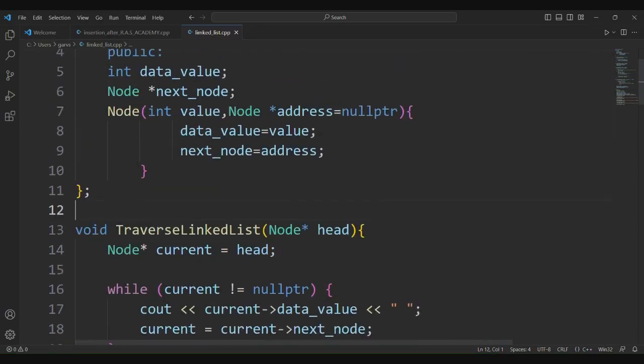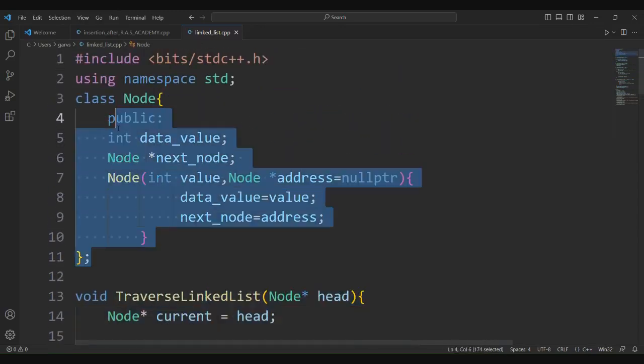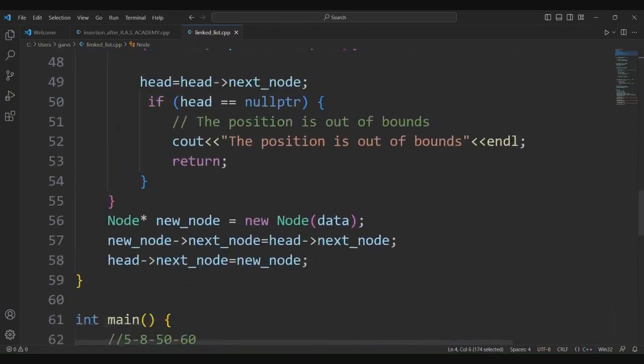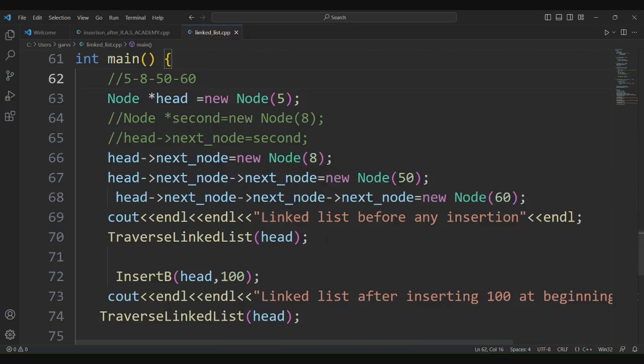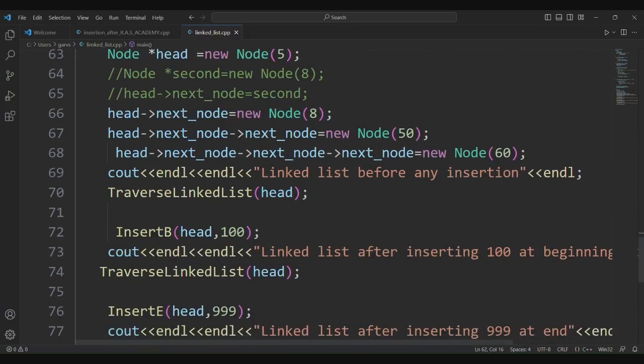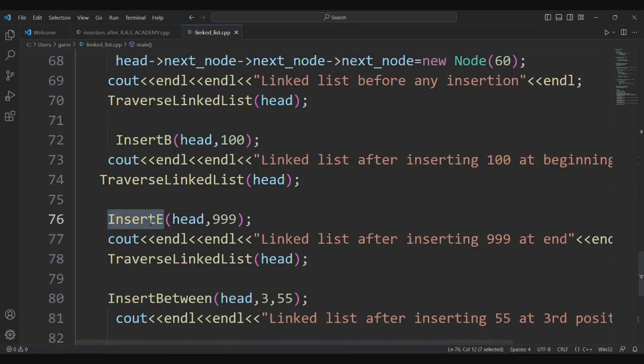This is the code for traversal of a linked list, and using this code I've also created the linked list. If you have any doubt about how I created the linked list using this code and how I am traversing through it, you must watch my previous session on creation and traversal of linked list. With that code I have created this linked list, which is 5, 8, 50 and 60. Now we will see the working of the insert B function, the insert E function, and the insert between function.